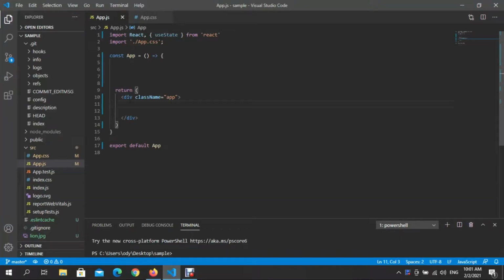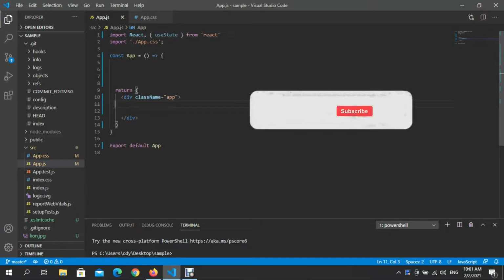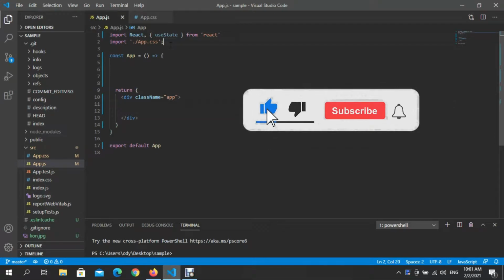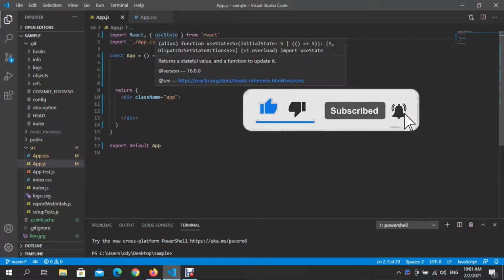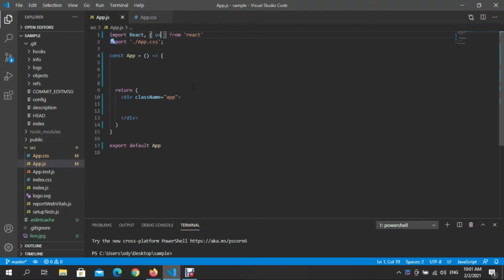Alright guys, it's time to talk about some other things. Today we are gonna talk about useReducer and what this thing is and what in general it does. So let's call useReducer here, for example, at the beginning.